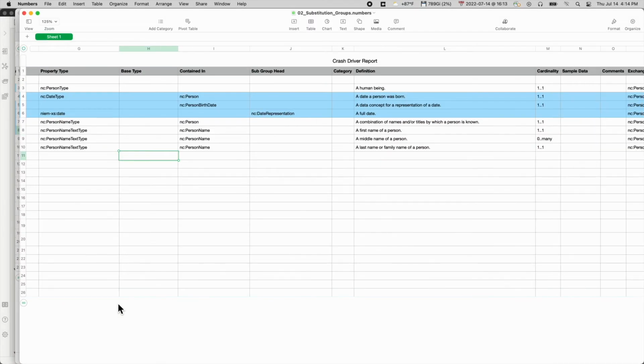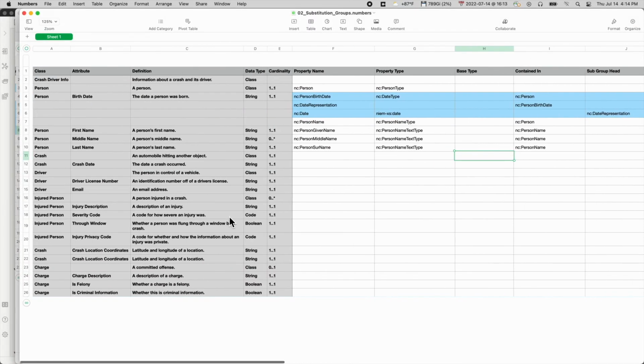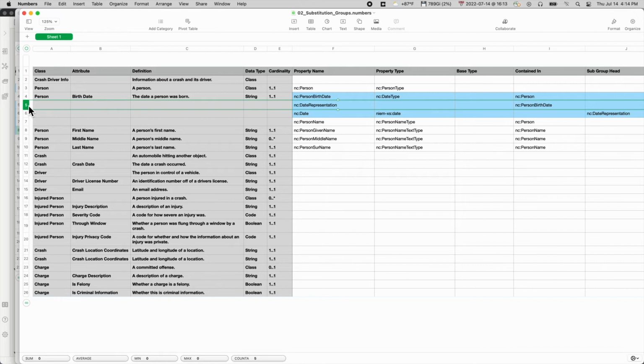Let's go look at the mapping spreadsheet. So here's the mapping spreadsheet we have going so far. So now you see I've added more stuff in blue. Now on the left here, we just had one line. We just had birth date because we were thinking, hey, person has a birth date and the birth date is this string. That's all there is to it.